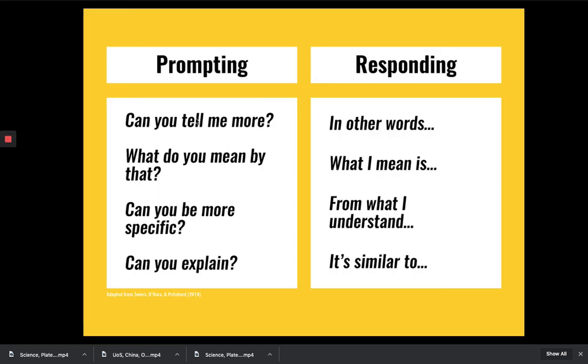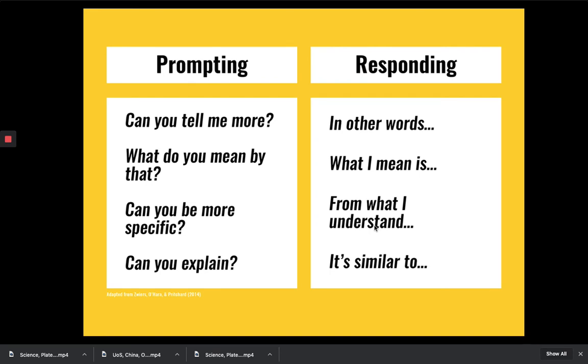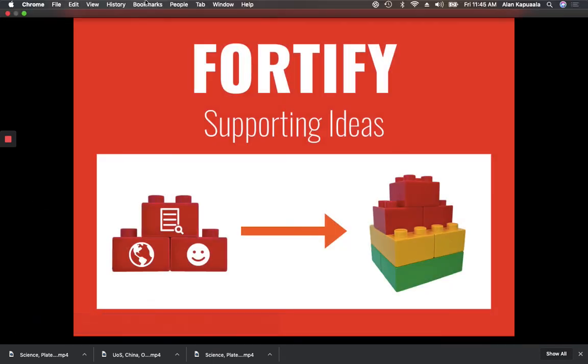So responding, we're really trying to clarify, make clearer to the reader. The reader is me, Mr. Kapawal. I'm going to be reading it. We want to make sure that our idea is clear so that I approve your proposal. So I'm going to start with "in other words," so I'm going to go back.